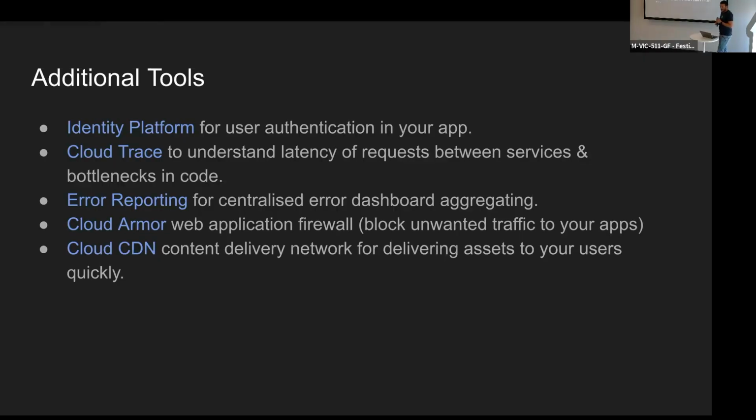Cloud Trace is really, really good if you're doing tracing. This is where you get a request come in and you can see bottlenecks in your code or bottlenecks between services if you're running multiple services or microservices. Error Reporting is a centralized error dashboard for aggregating all your error logs. So you can say, okay, in the last 30 days, we've had this error appear 30 times. We've had this one appear in the last day, but it's new, so it might be related to a recent code change. It's helpful to understand the health of your application.